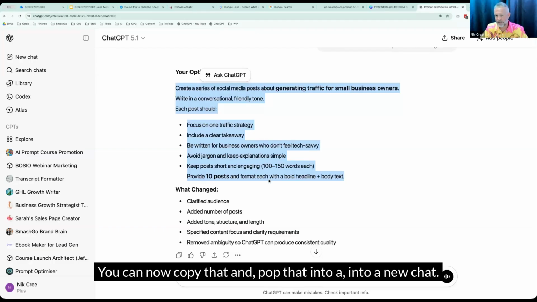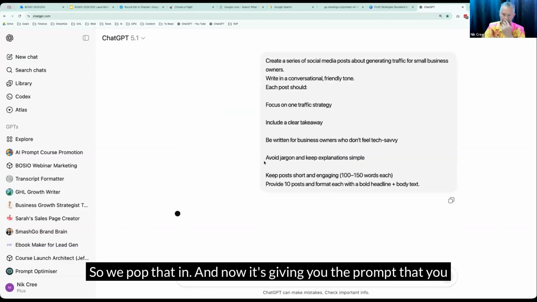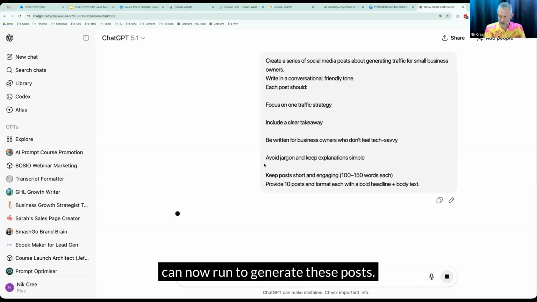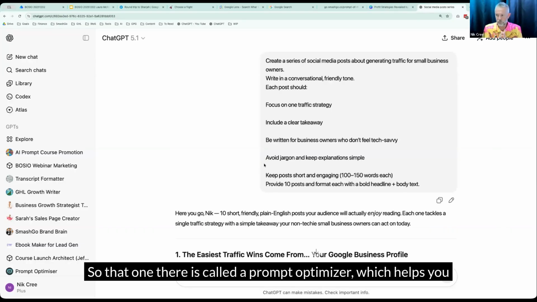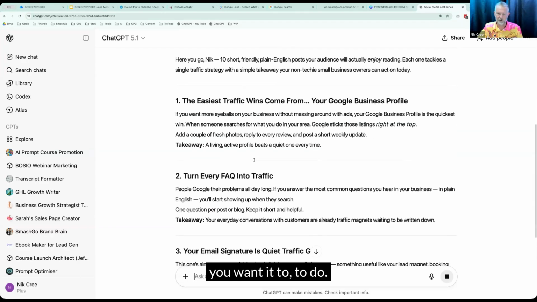You can now copy that and pop that into a new chat. So we pop that in, and now it's giving you the prompt that you can now run to generate these posts. So that one there is called a Prompt Optimiser, which helps you to create your prompt that you can then use to do the task that you want it to do. So there you go.